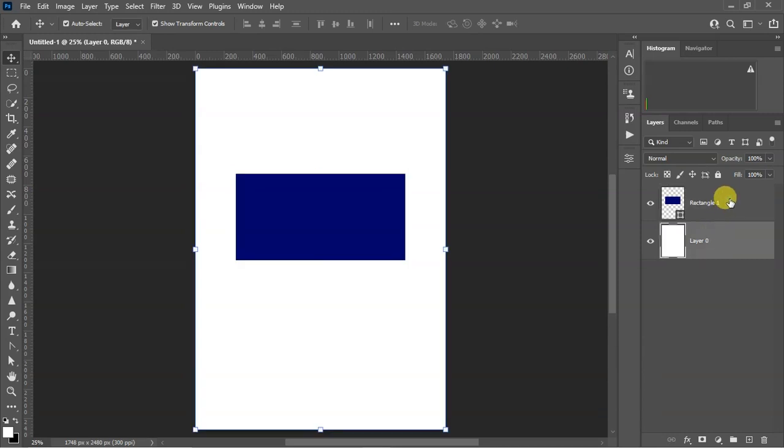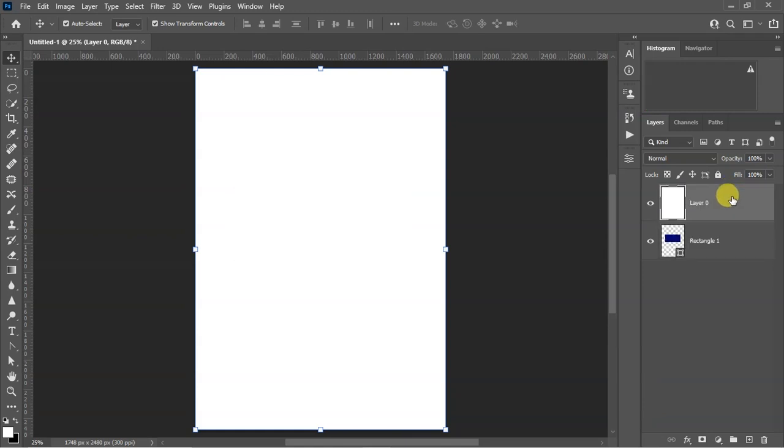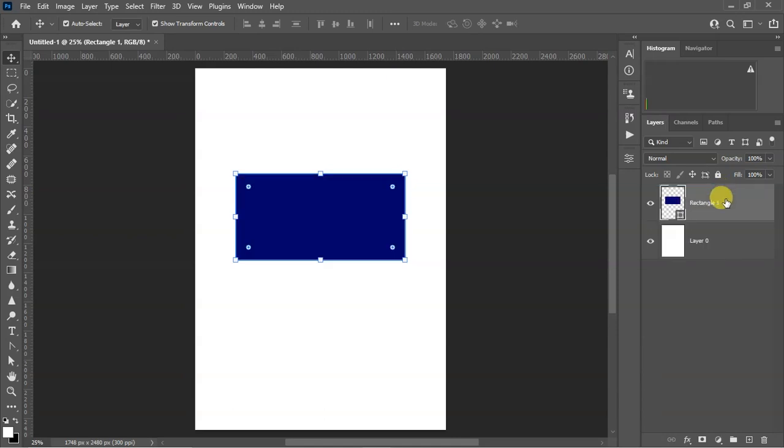Now let's rearrange the layers. The first layer on top is the rectangle 1 and the layer below is the layer 0. When we drag the layer 0 up, you can see we are not seeing the rectangle again. Why? Because we've changed the position of the layer. So don't forget that how you see your design depends on how you arrange your layers in the layers panel. So this is the layers panel. You can see the layers over here. So let's rearrange the layers.